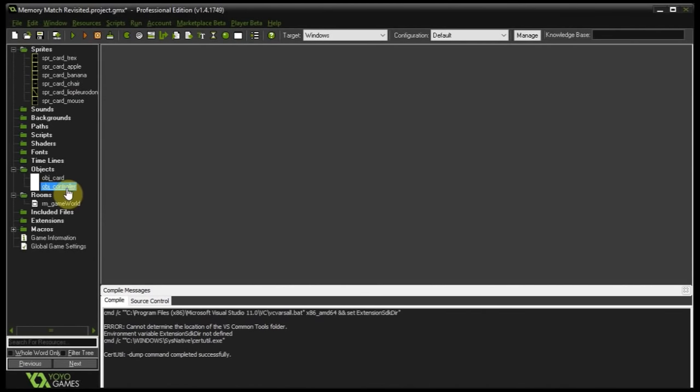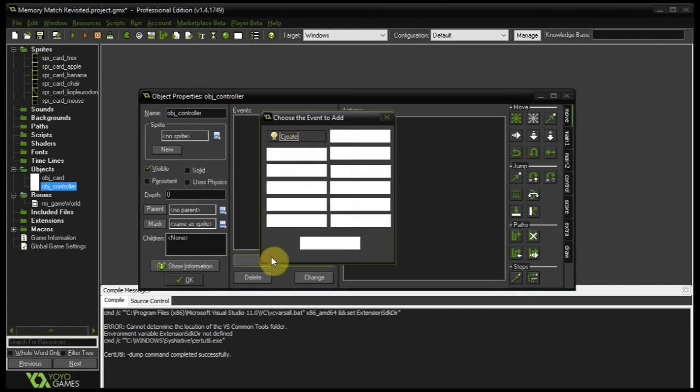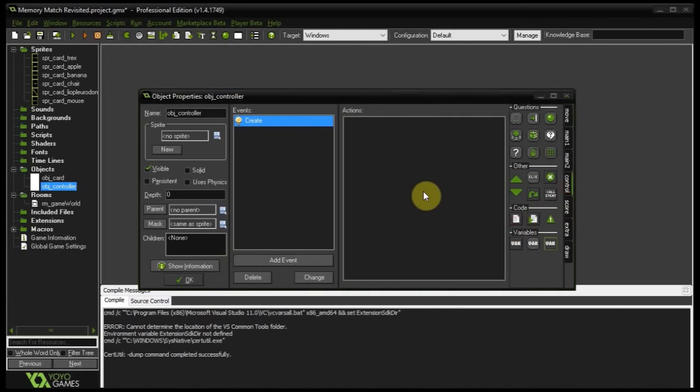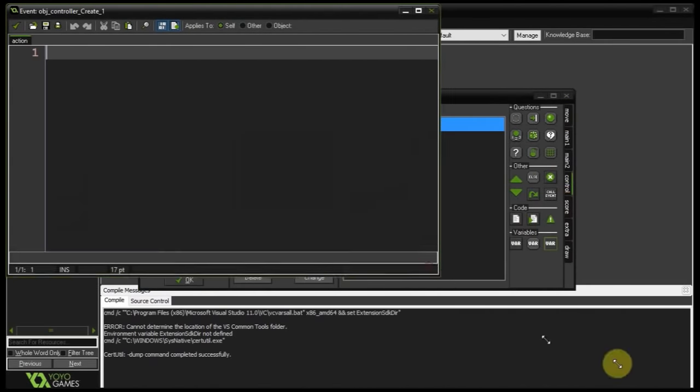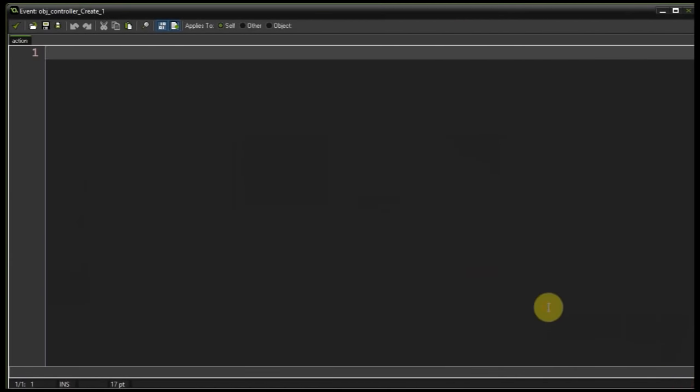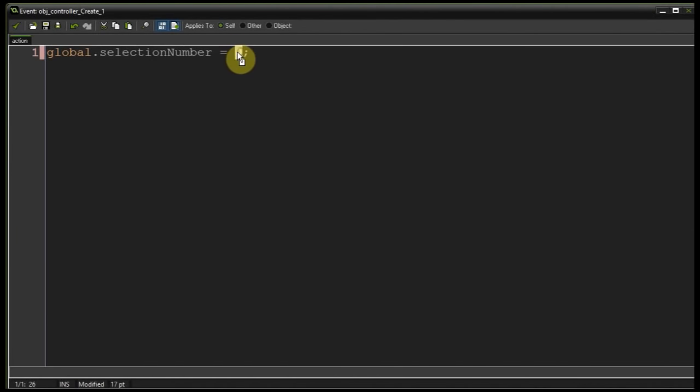So let's start with object controller. As before, we need a create event. Let's drag in some code here. And this create event is going to have a few variables, one being global.selectionNumber. Initialize that to 0. So we need to make sure that we only make a comparison when selection number is 2. So we click one card, it becomes 1. Click the second card, it becomes 2. There's a comparison, it either succeeds or it fails. Either way, this gets reset to 0 again, and so on and so on. Just so that we're not making comparisons with undefined values.